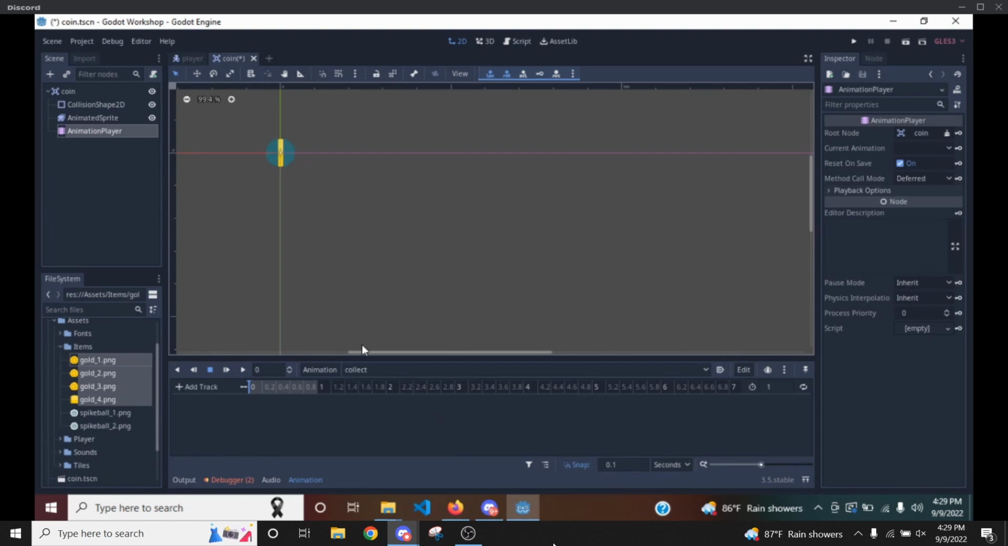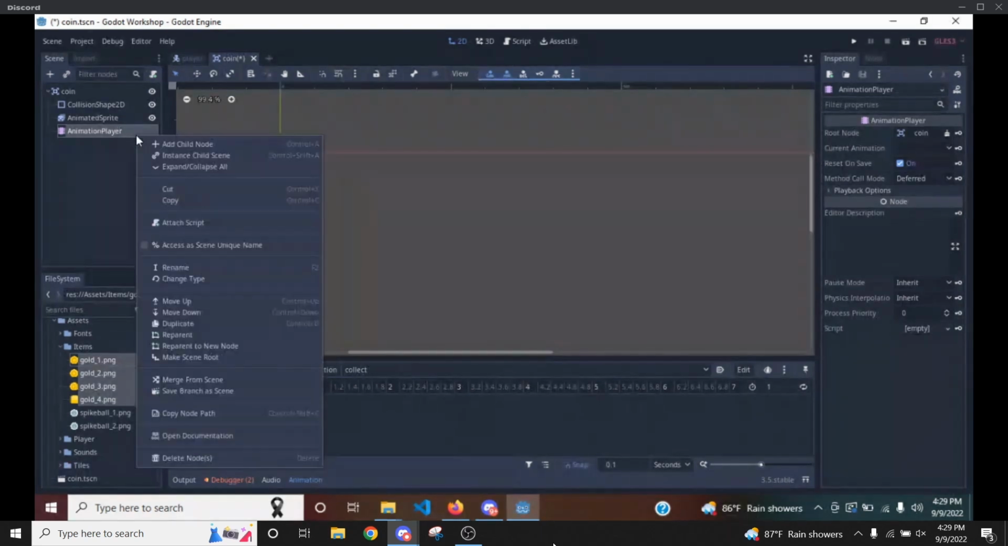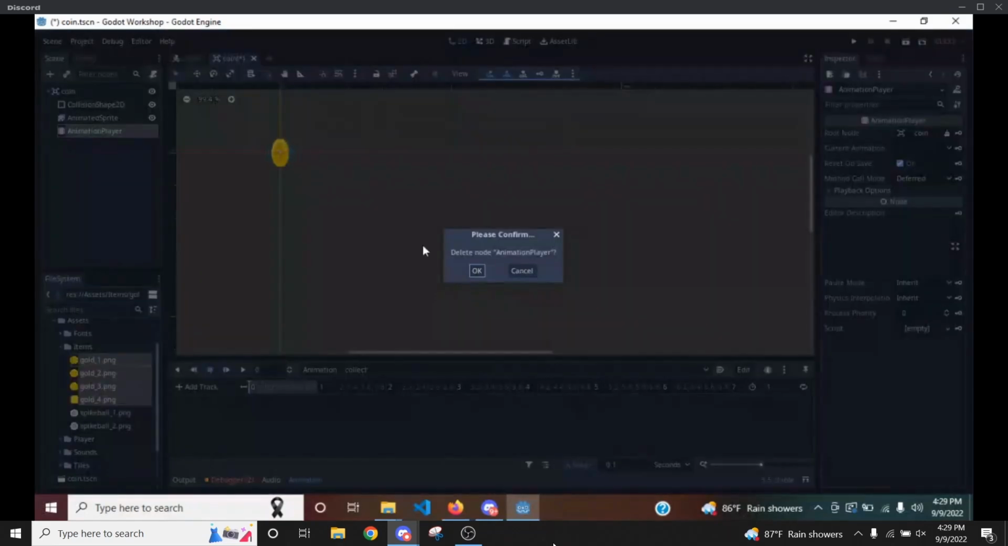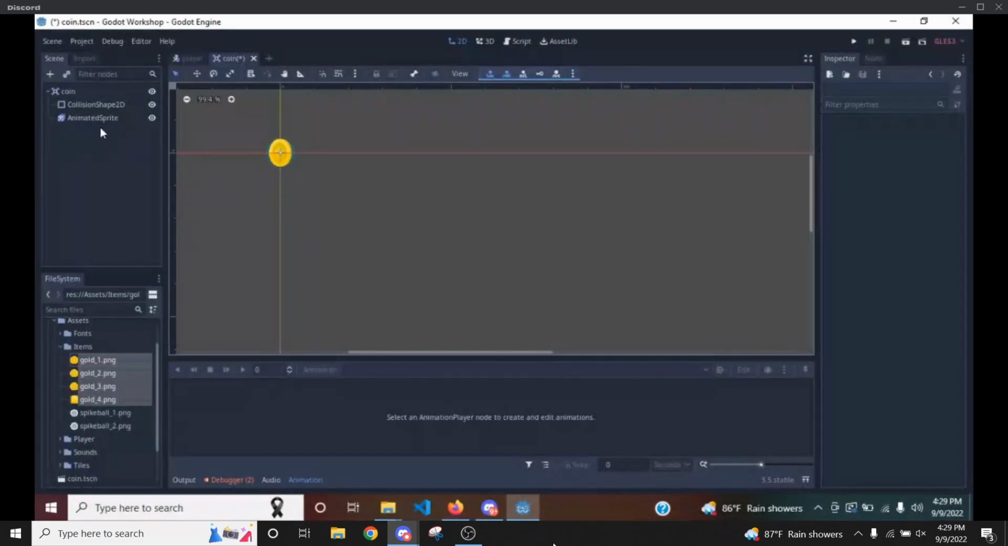We are kind of short on time. We can actually just make it so the coin gets destroyed. We can just skip the animation player step since we are strapped for time. Sorry, never mind about the animation player. If you have it, just delete it.